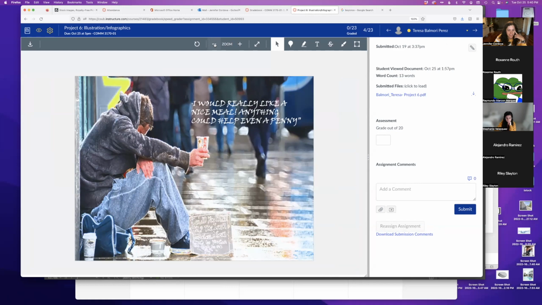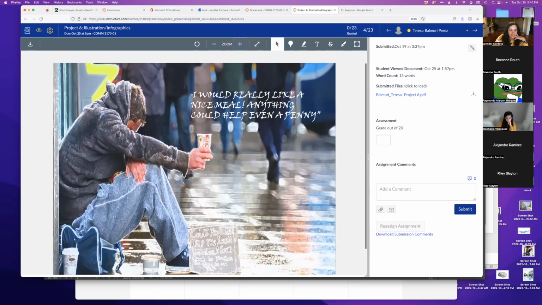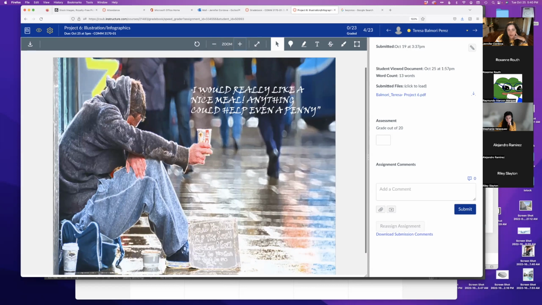So Teresa, I know you're here. Do you want to say anything about yours? Well, I think it's pretty straightforward. Yeah. So you took a photo and added this filter to it. It has more of an illustrated look now. Yeah, that's what I did. And then the type, I would really like a nice meal. Anything could help, even a penny.